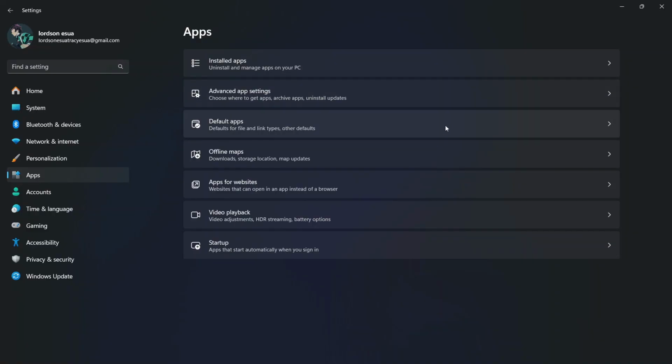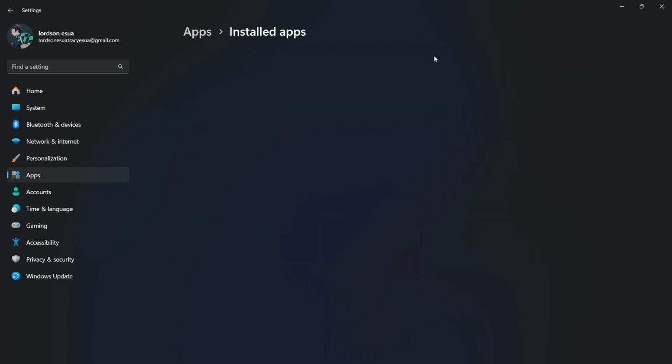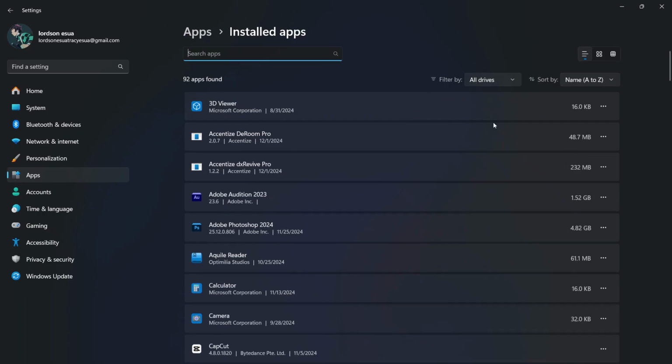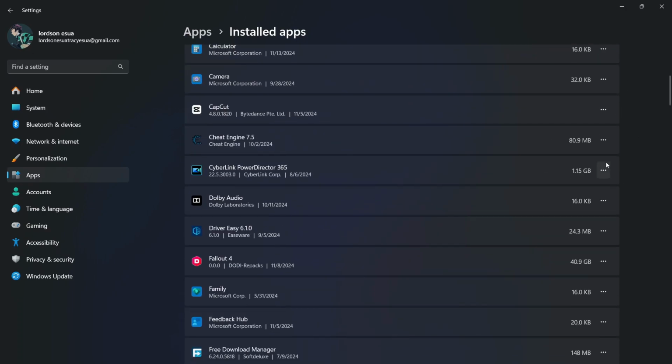Now the second option would be to go to the apps section in your settings. So once you open up settings, you will go to Apps, then go to Installed apps. Then what you need to do is look for your Nvidia app. And once you've located it, you are going to go to the right side and select the three dots. And then select Uninstall. After uninstalling, try to reinstall the app again.